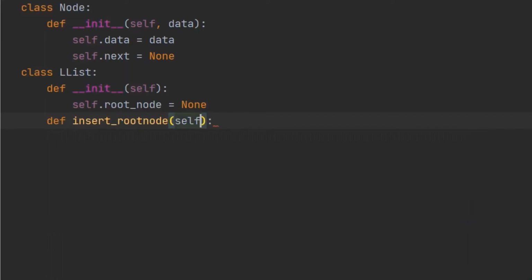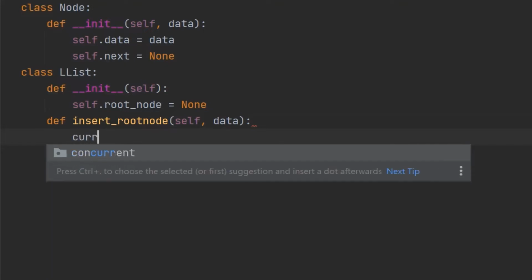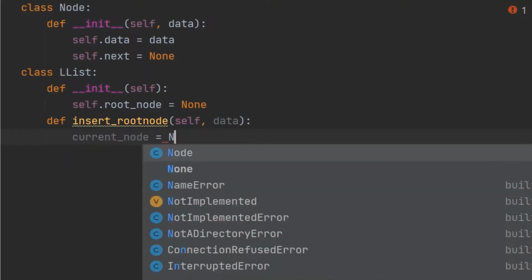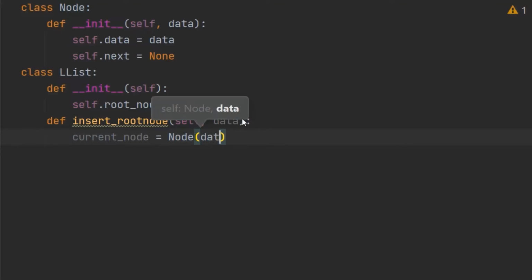This function is created to insert the root node, where it should have a variable. So I just declare a variable as data. This data is going to be the one which will be added as a node into the list. And to receive the newly added data, I go with an object variable called current_node. I have created this object variable for the class Node, and I'm going to pass in the data as the parameter. So this is how I'm going to assign the data into here.